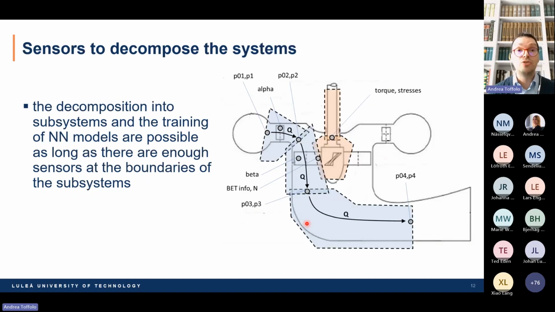Of course, this decomposition and the training of the neural networks within each subsystem is possible as long as there are enough sensors placed in the turbine, in particular at the boundaries of these subsystems. So you can see in the figure that the waterway can be divided in three subsystems, and then you have to place some intermediate pressure sensors before and after the rotor in order to have the pressure drop versus flow characteristic for each of the three subsystems.